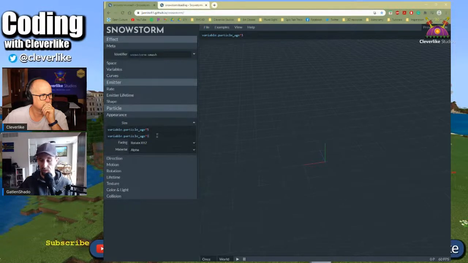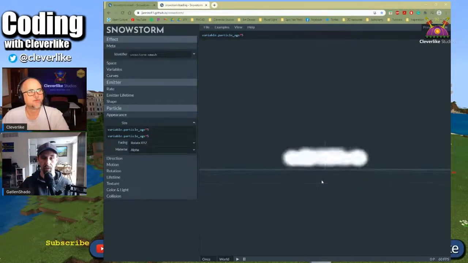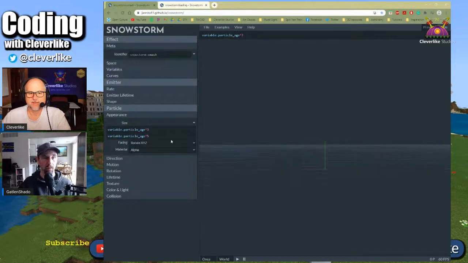5. Boom, look at that. And it starts small. It's really quick. I don't know if it's going to come through in the stream, but it is smaller. Yeah, that's looking good. That's looking real nice.